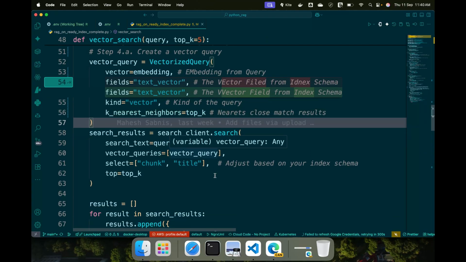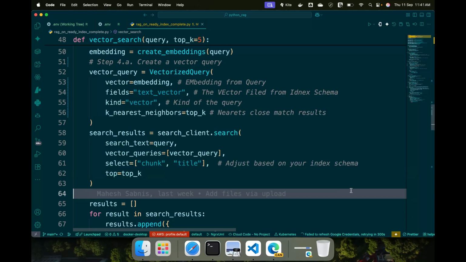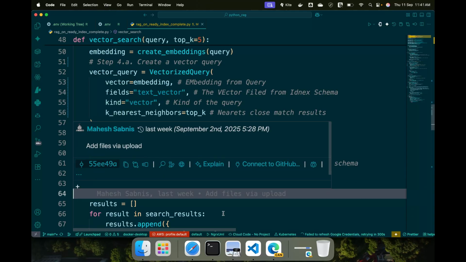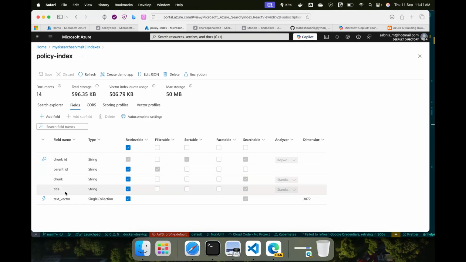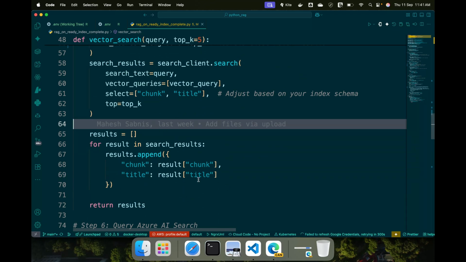Now moving further, we are going to get the search result. Here we are using the search method of the search client. We have already created a search client above. So we are passing that query, the vector queries, and then these are the fields which we are going to select, the chunk and the title. Chunk is that small portion, and title is the name of the document. Okay, so we are taking that, and then this is going to return the results.